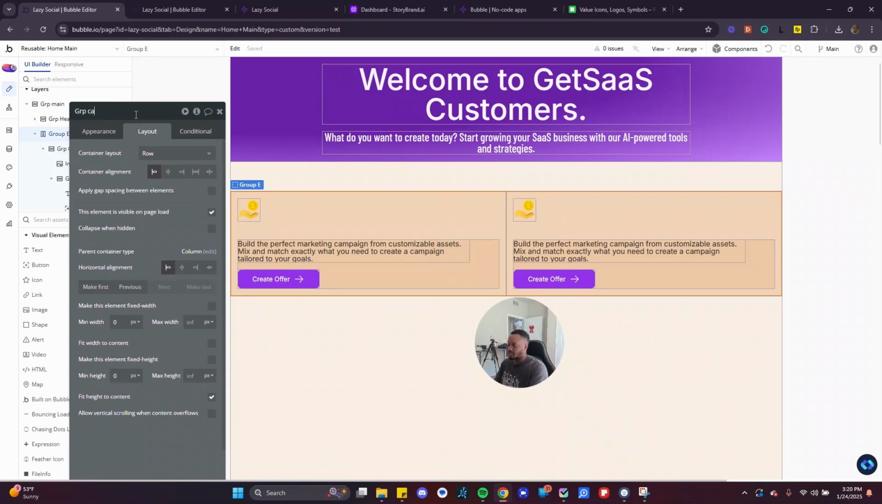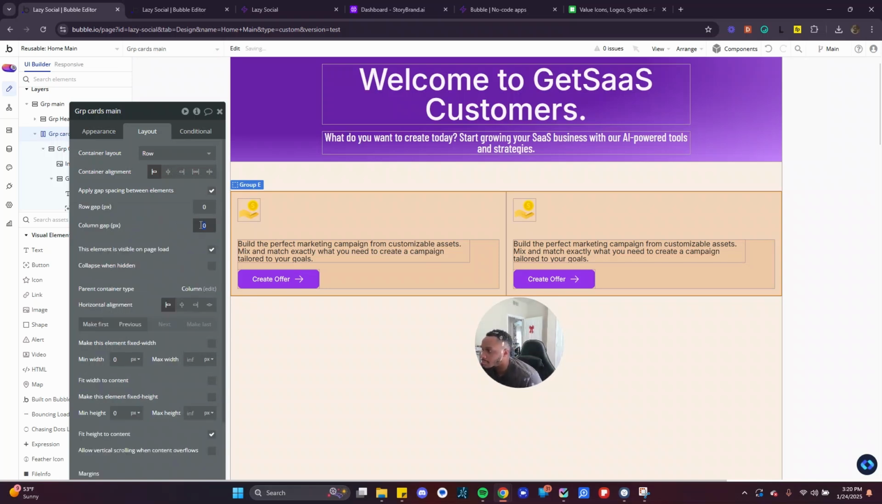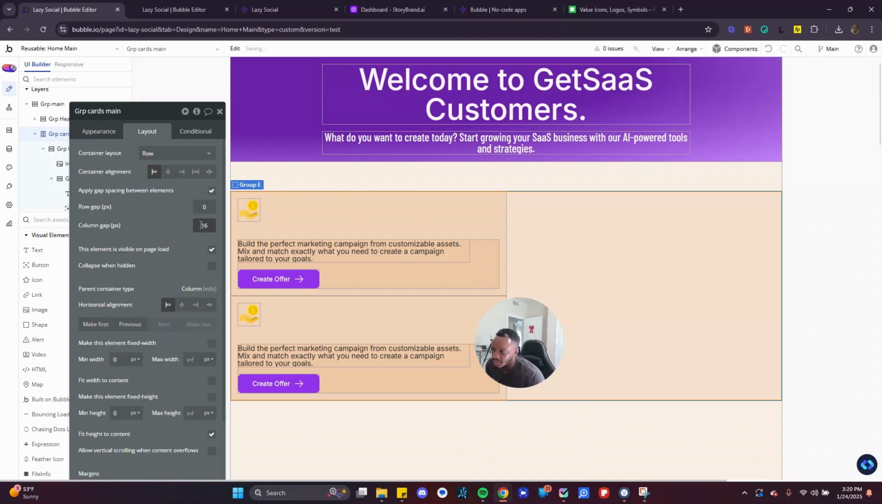Distinguish group cards main. We are going to give it a column spacing of 16, and you're going to see what it says. So, small little issue there, but we got it.